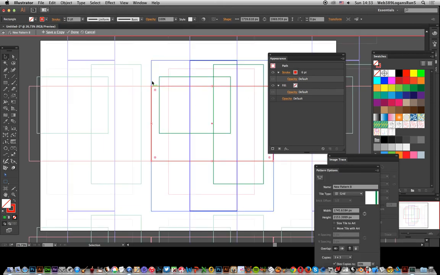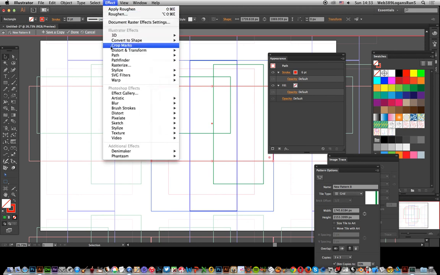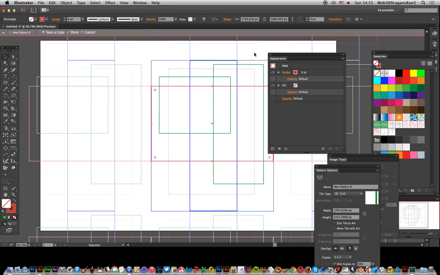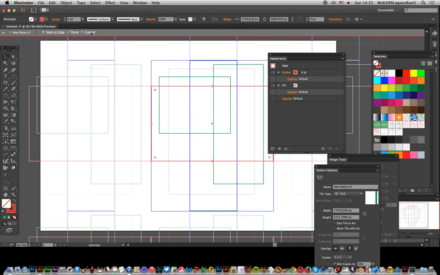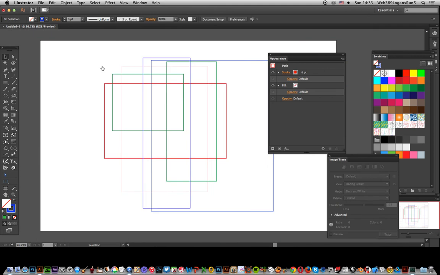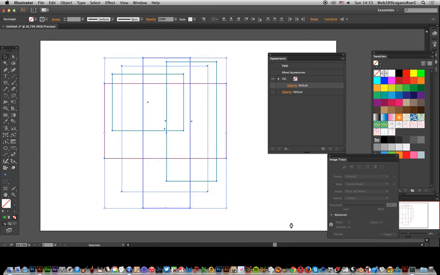So basically, you can just rotate those, you can apply effects such as roughen, so you can just go to effect, roughen, or obviously if you want to actually use it, effect, distort, transform and roughen, but I'm not going to do that in this one. So right, once you've decided that you're happy with that pattern, you can save it. And then I'm just going to cancel now. Then I get rid of those.